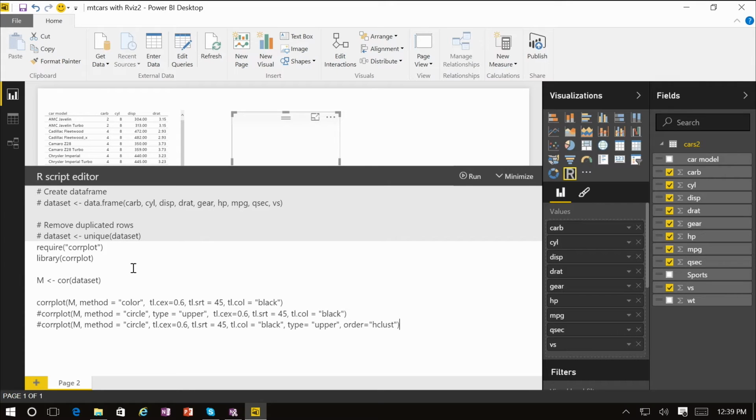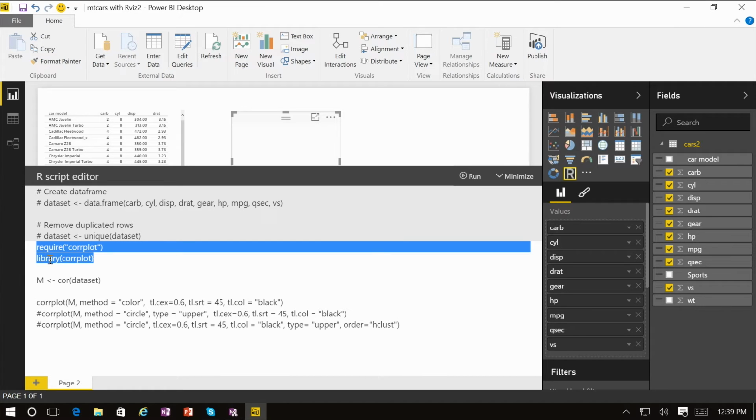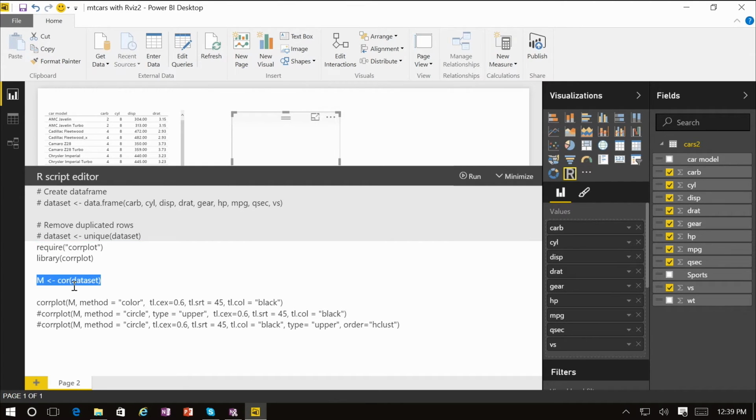I've got some that I've already typed up before. And you can see what we're doing is we're using a correlation plot library that I downloaded and installed from the web. We're converting our data set into a matrix. That's what the correlation plot library uses. And you can see here, this is the line that actually generates our correlation plot. So it uses that matrix, and then there are some parameters that just change the way that visual looks.